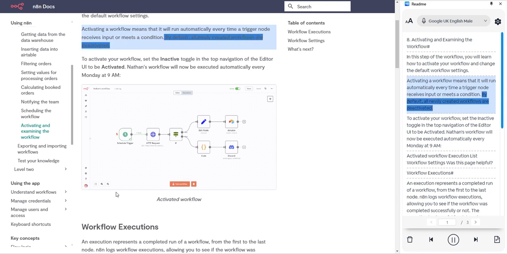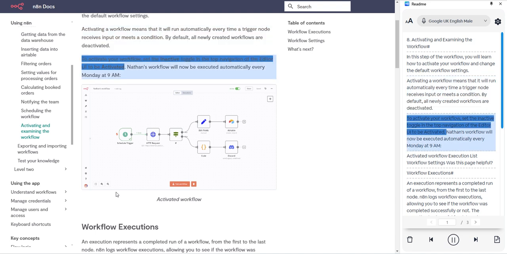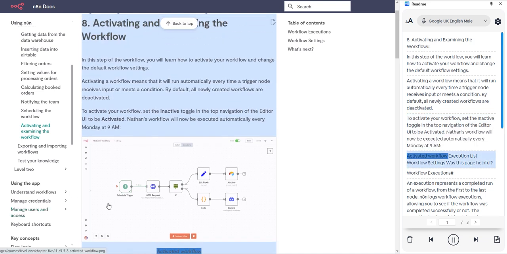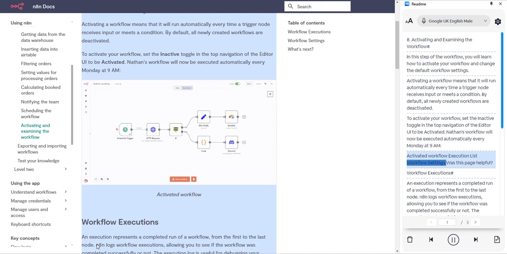By default, all newly created workflows are deactivated. To activate your workflow, set the inactive toggle in the top navigation of the editor UI to be activated. Nathan's workflow will now be executed automatically every Monday at 9 a.m. Activated workflow. Execution list. Workflow settings.